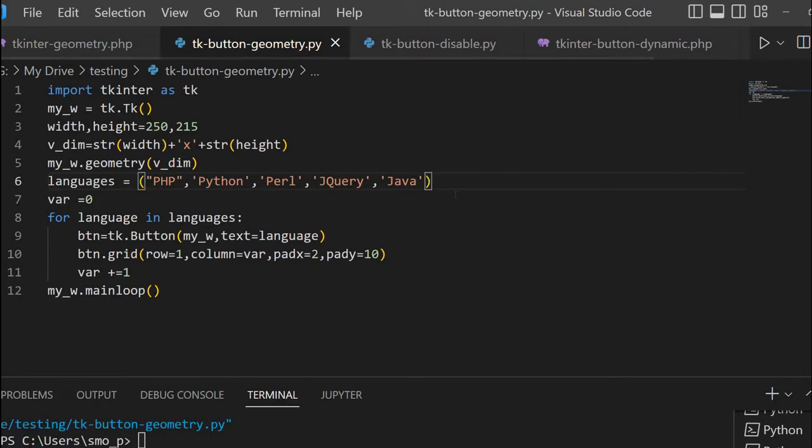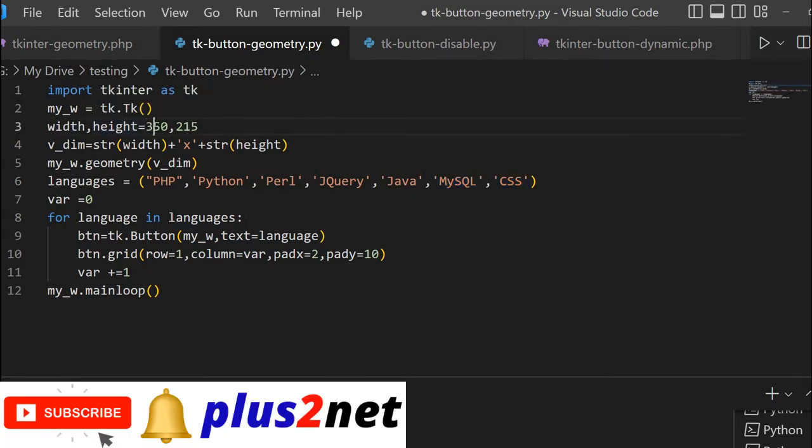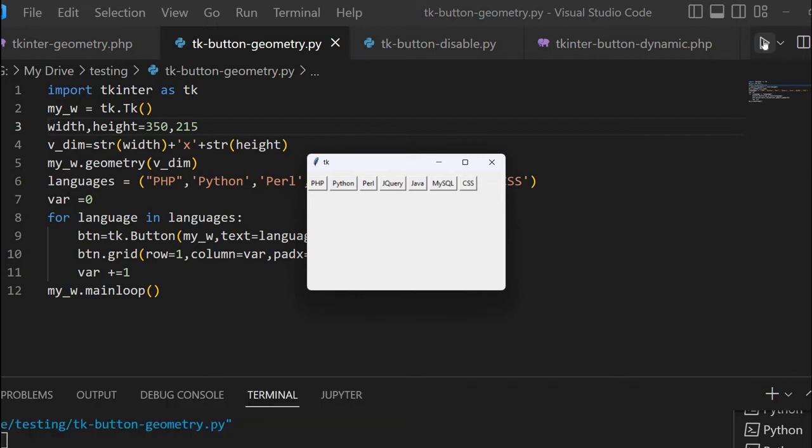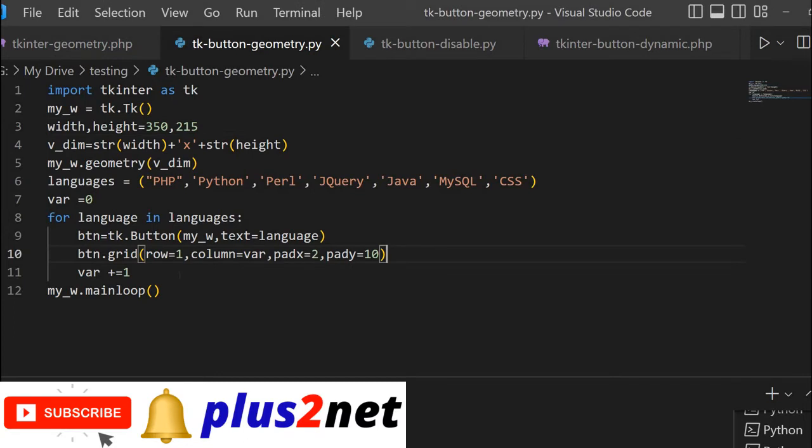I will just again add those 2 and increase this to, let's say, 350. So I have increased the width. Now that's the problem because I am not sure how many buttons will be required, so every time I have to change. Let's change the program in such a way that it will decide the width based on the number of buttons, or the languages we have in our list.